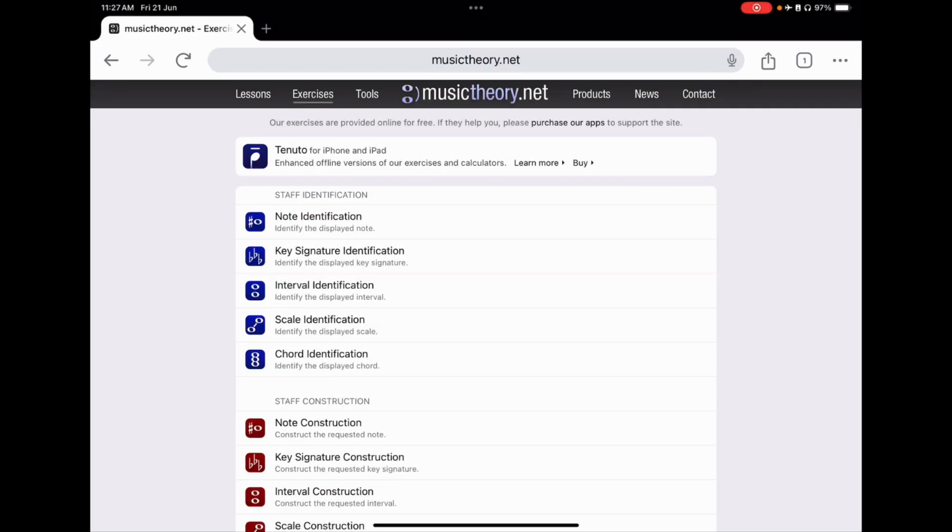Hello, in this video, we're going to go through musictheory.net and I'm going to show you how to customize exercises to your needs so that when you've finished doing a certain exercise, you can go in and change the settings so that you can increase the difficulty or work on some different skills. So we'll go through each of the types of identification that we have: note, key signature, interval, scale, and chord.